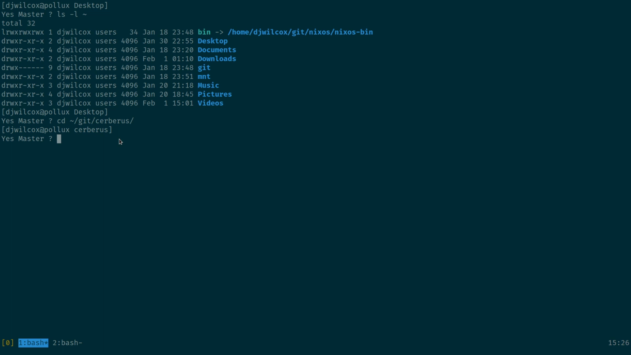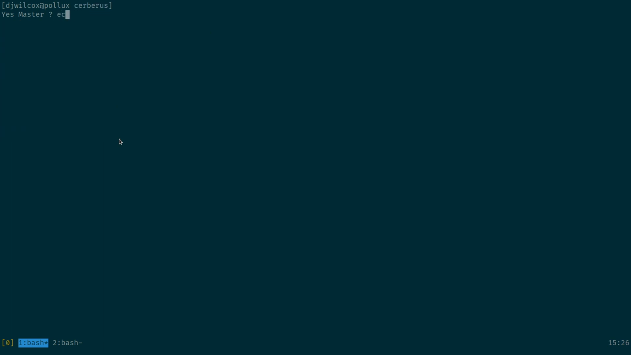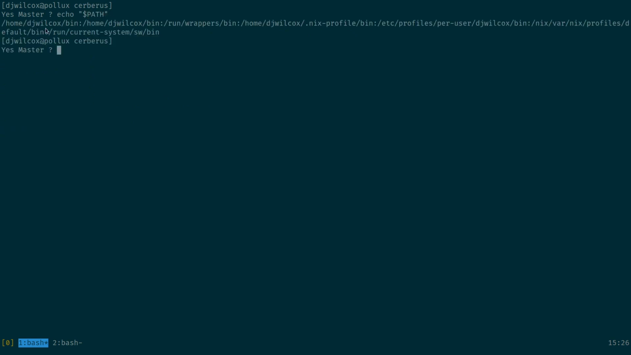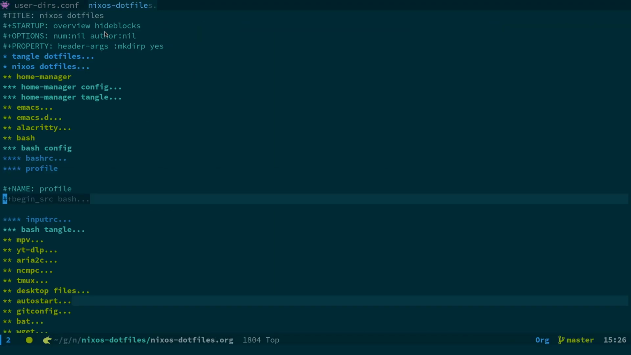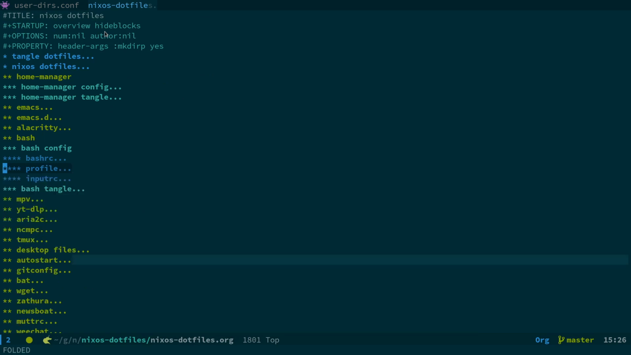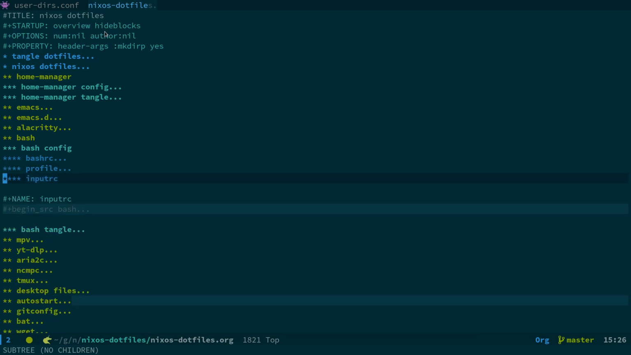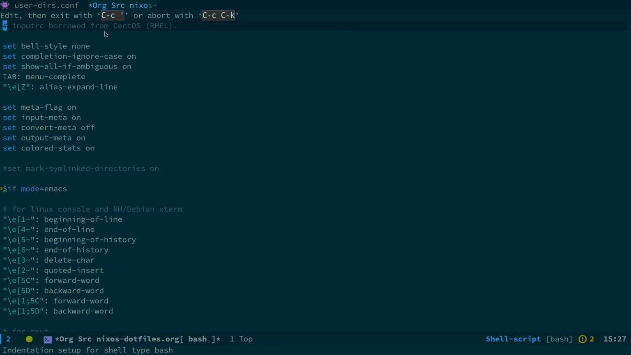So as you see, if I do echo $PATH, you'll see we've got home, my username, bin, and it's actually doing it twice, annoyingly. I'm not sure why that is. I'll have to see why that's being picked up twice. That's a bit annoying. But that's how you can add it to your bin directory in your bash setup.